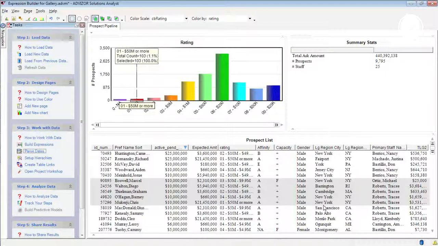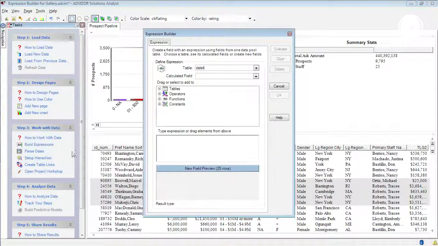Now let's look at the expression builder. What I want to do first is create a numeric expression looking at the ratio of the active pending ask to the expected value, because these you can clearly see in here run all over the place. Here's one that's fairly close. Here's one where the ask is way below the expected value. Here's one where it's way above.